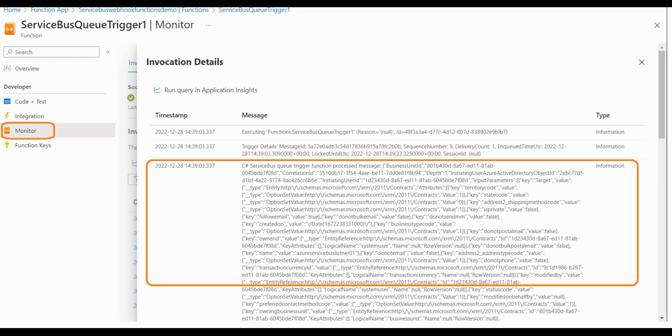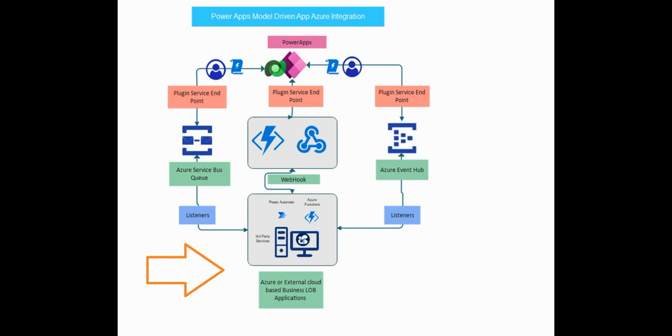So whenever we modify the account table, whenever we create a new item in the account table, the account table will trigger the Azure Service Bus queue. The account table will send the information about the newly created item to the Azure Service Bus queue. In turn, the listener Azure Service Bus queue trigger function will listen to the changes in the queue and it will peek the message whenever there is a change.